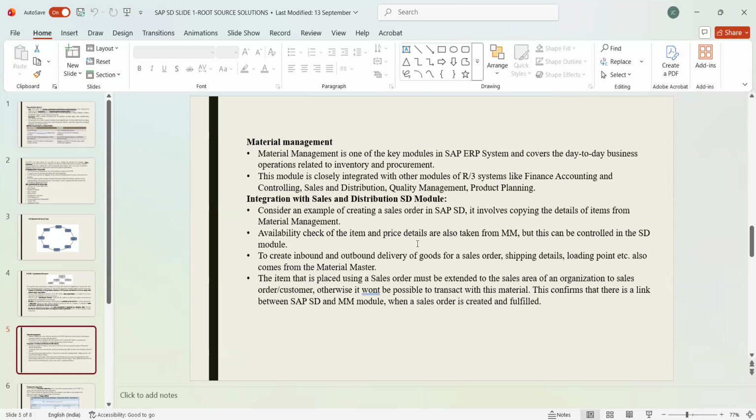Also, the shipping details and loading points information will be obtained through this material master only. Price details also. So it is a process which is integrated with material management also.